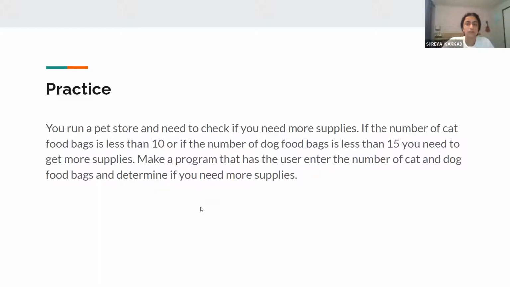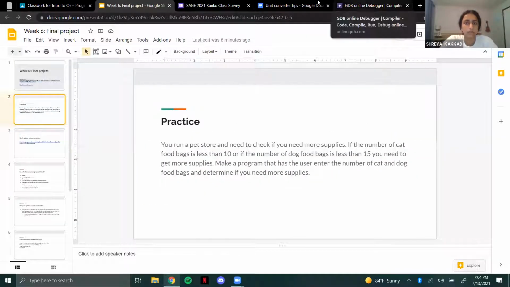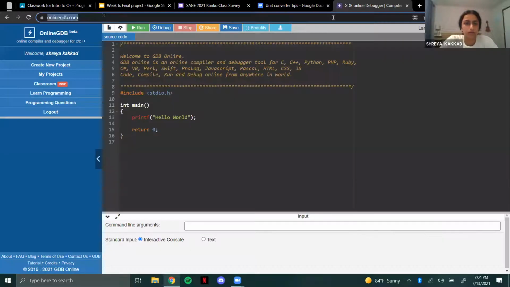So just a reminder, we need to start with the header. So #include <iostream>, and then the using namespace std. And I'll put the link in the chat for the editor that we're using. So this page will switch for a second.